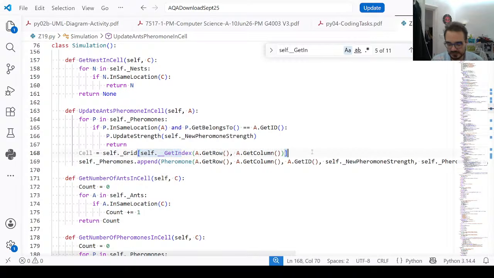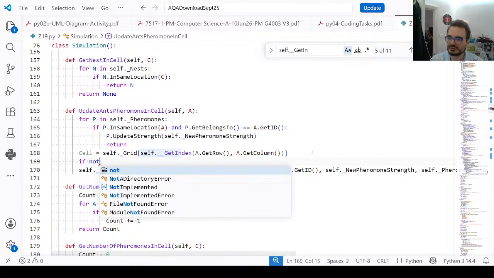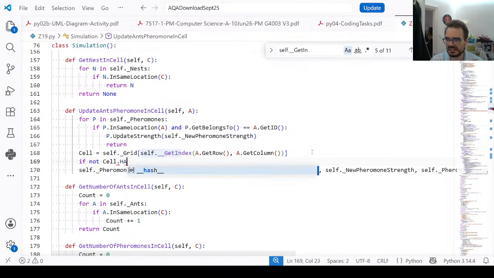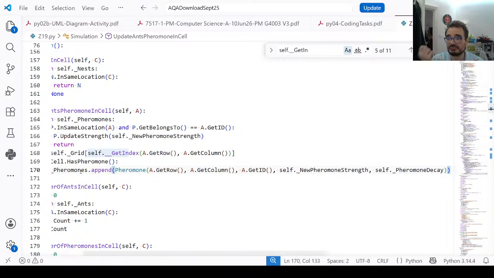That's the cell. And then I just do if not cell.has... so we only lay new pheromone if there isn't, if it's not has pheromone, it has cinnamon.